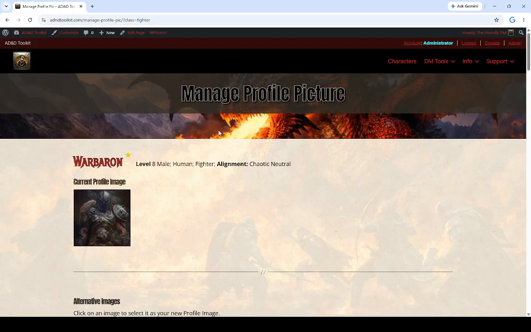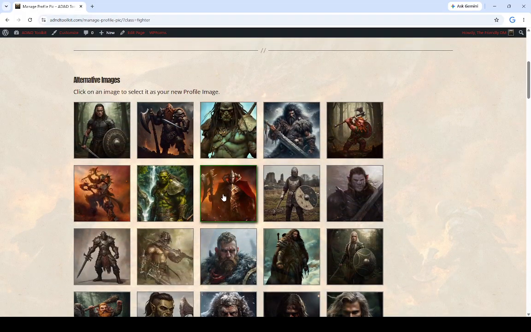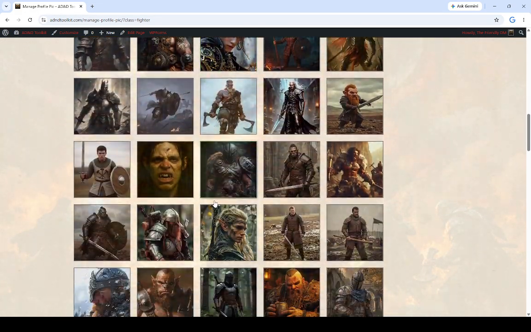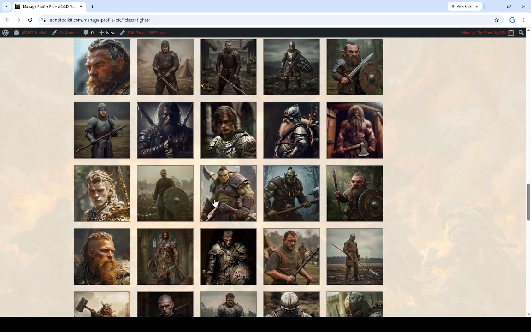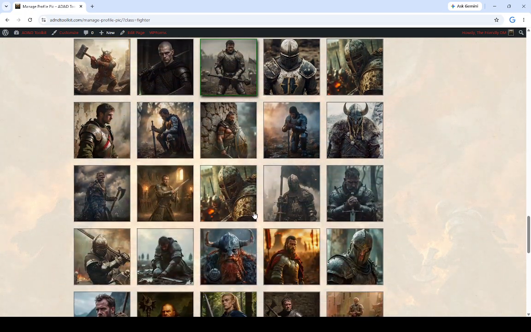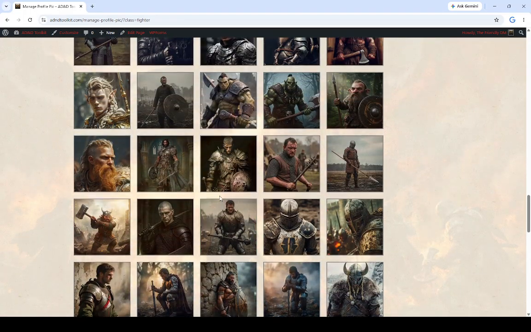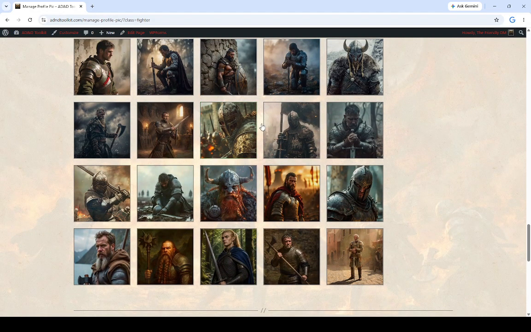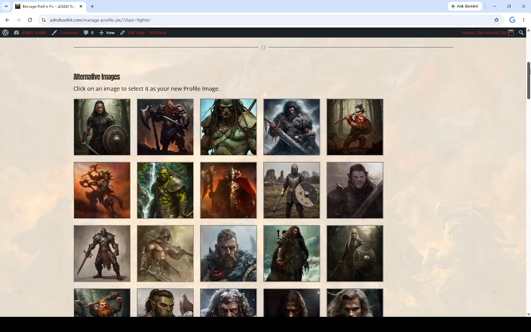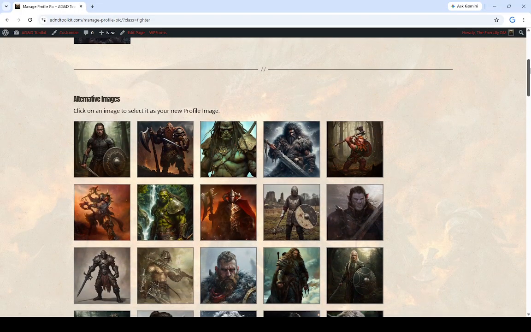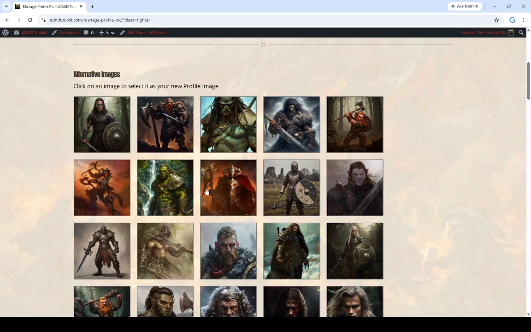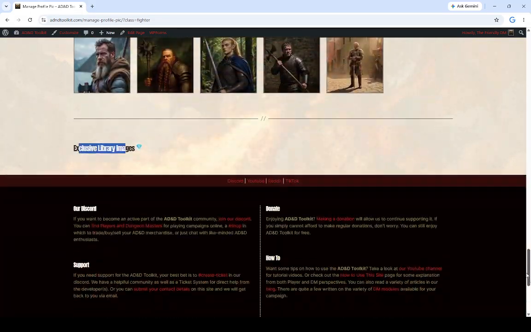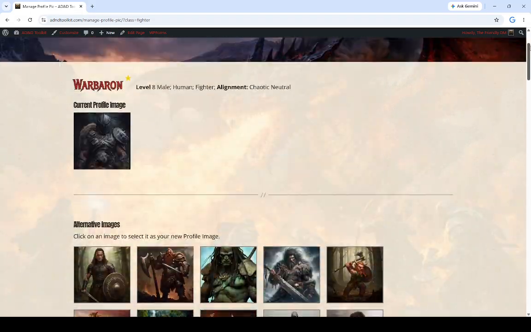So if you click on that, you'll see you have a library of images to choose from. And if you're a supporter, you'll get a lot more images than if you're not. So you'll see here the exclusive library. That's if you're a supporter. And because I'm a supporter, there's no images down here. They are all up here in available images for me to choose from. If I was not a supporter, there would only be a few up here, and the rest would be down there to show you what you're missing out on.